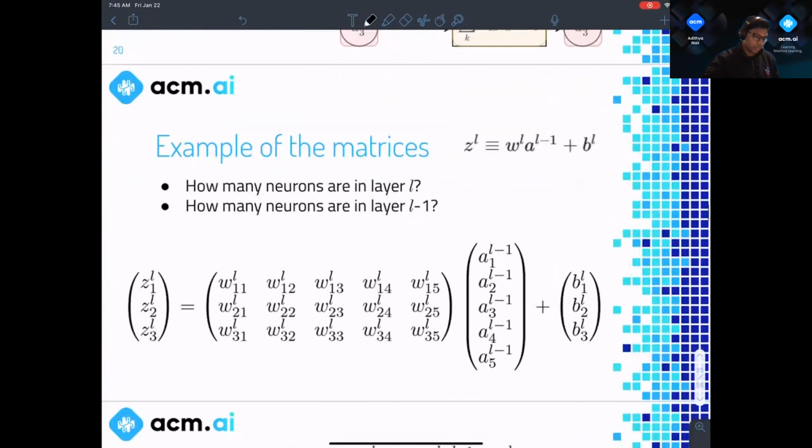Perfect. And looking at this will give you a better understanding of why these matrices and vectors give us the activation of each neuron. So how many neurons are in layer L? Simple enough. We just need to look at the vector with the weighted input values from layer L, and as you can see, there's only 3. So there are 3 neurons in layer L.